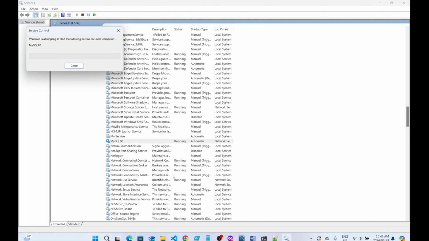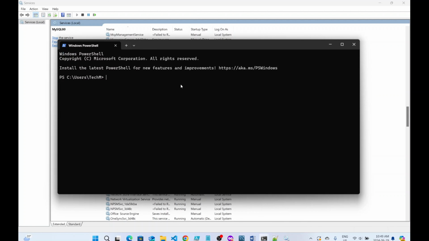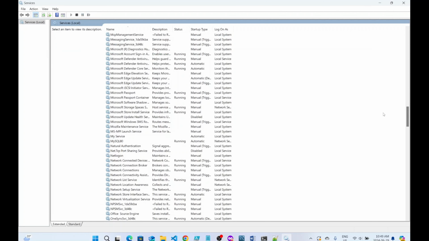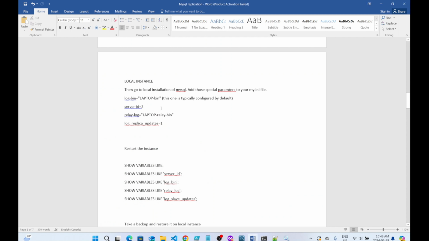So I'm going to just restart my instance. In the meantime, I'll open up another terminal. Okay, it got restarted. I'm going to just make sure that I can connect to my instance. Okay, so we can connect fine. Next, we just need to change a couple more lines.